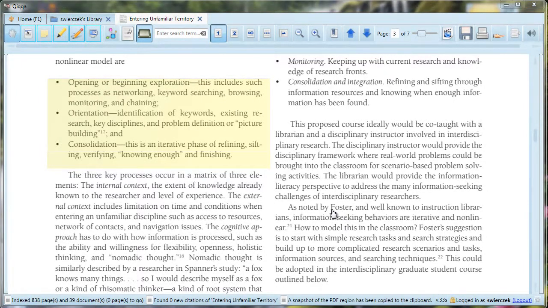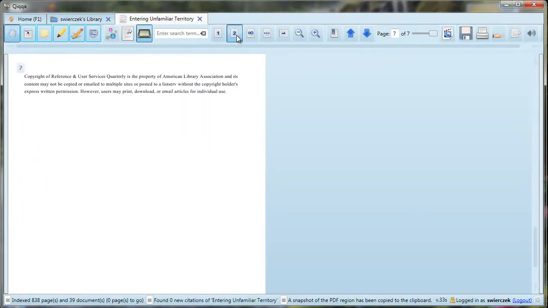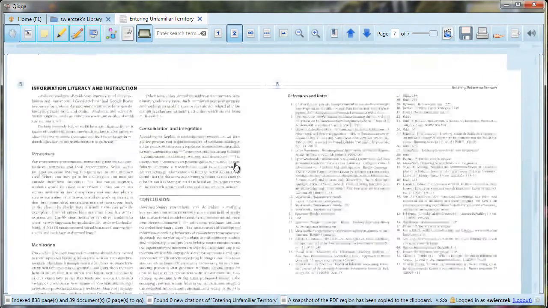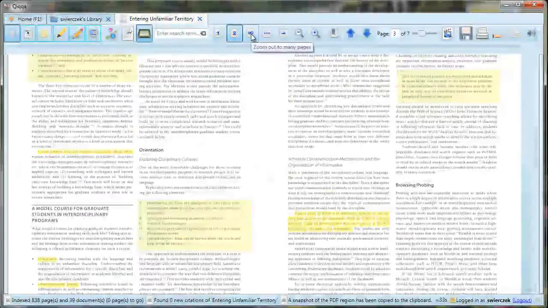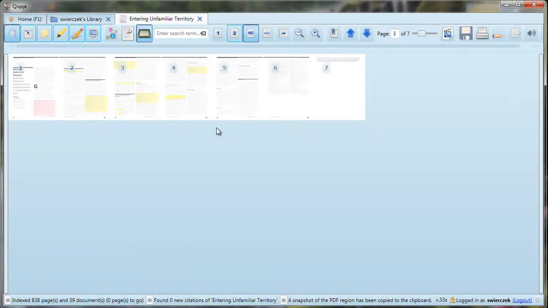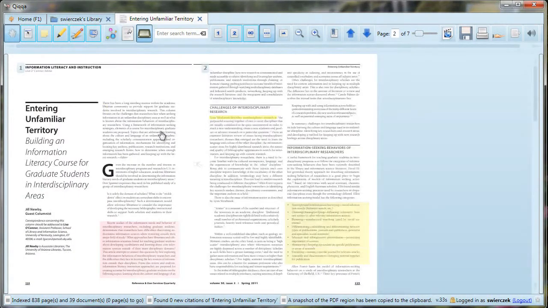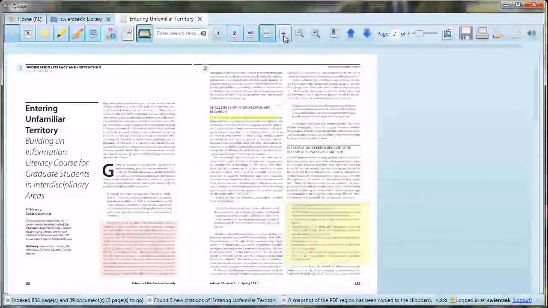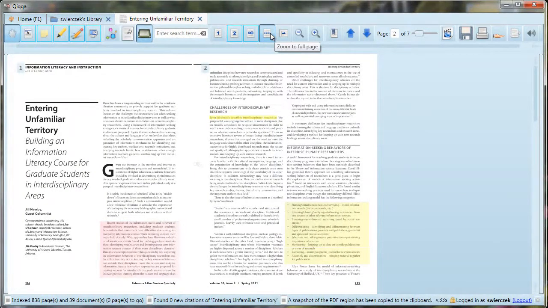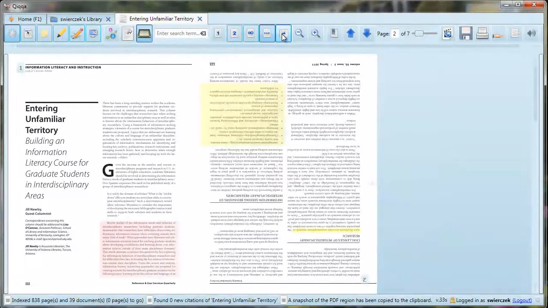Let's talk about navigation options. The first option gives you one page at a time. The button with the 2 on it gives you 2 pages side by side. The button with the infinity symbol zooms out to show you many pages. This is helpful if you want to click to a certain chart or an annotation. You can see them in this bird's eye view. The button with the 3 dots zooms to the full page again. The button with the 1 on its side shows the page sideways.